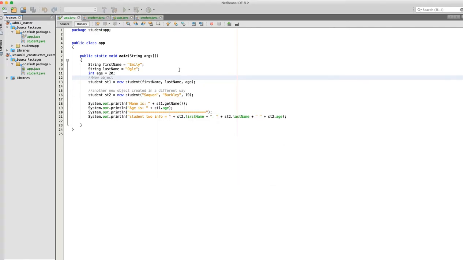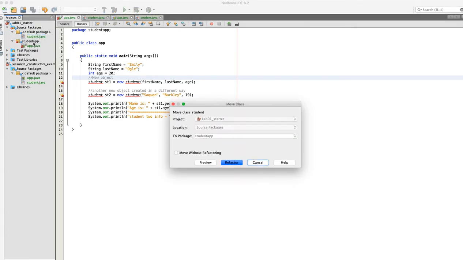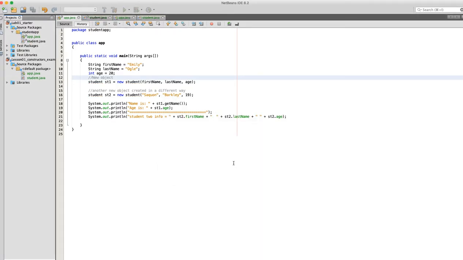What you'll see is that on line 1, when I did that, it refactored by adding the student app package on line 1. So that's important. Now I have 2 errors because the student class is no longer visible, since my file is inside my student app package. So let's move the student one down as well. Let's put that one down here. And again, I want to say yes, go ahead and refactor. Okay, and now those errors are resolved.